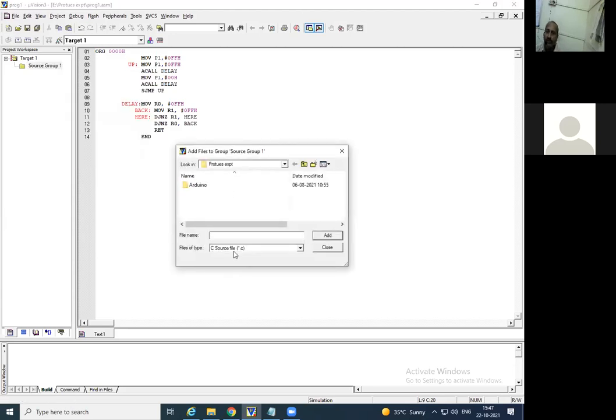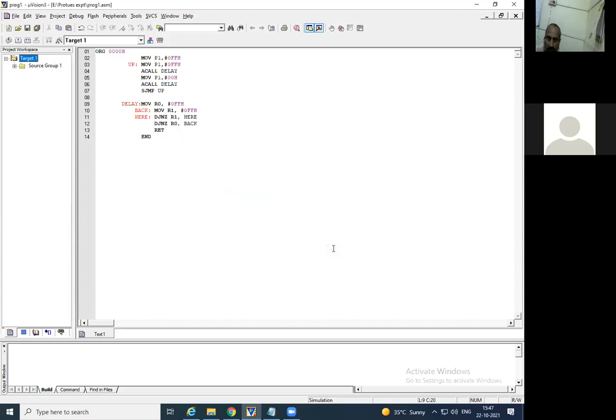After that, by default it shows .c files. So we have to choose All Files, and whatever name we have given, that is program1.asm. We have to click once on Add. Once it has been added, just close it. And now if you click on this plus sign, you will come to know that program1.asm has been attached to our project. So that is the second section, and it is over.